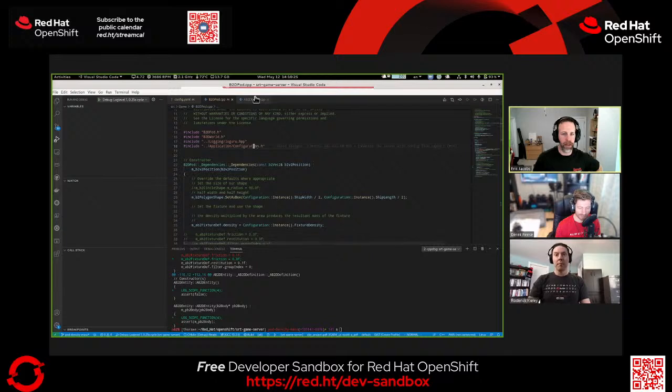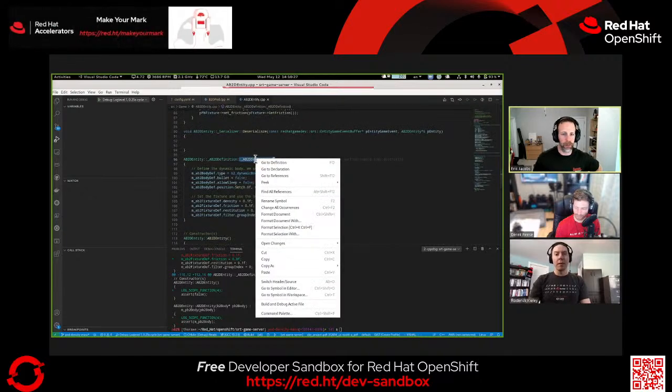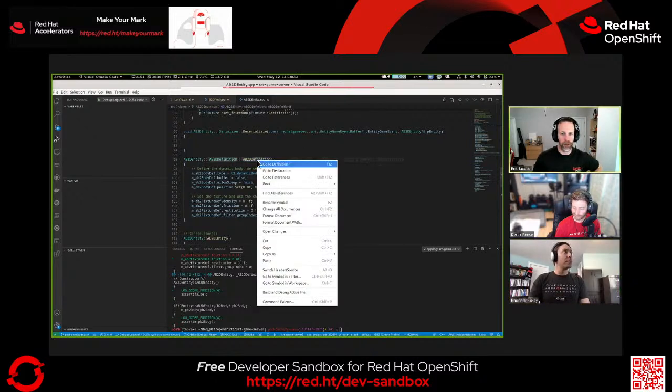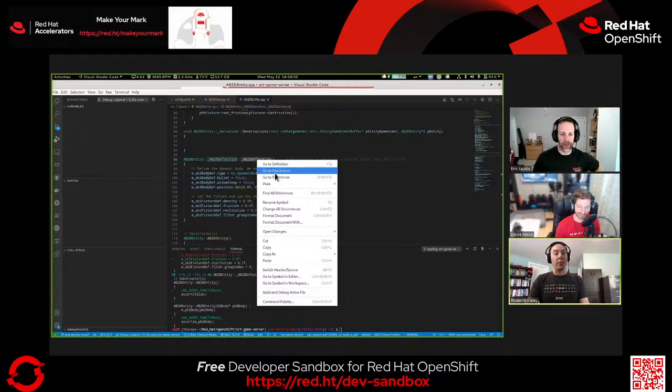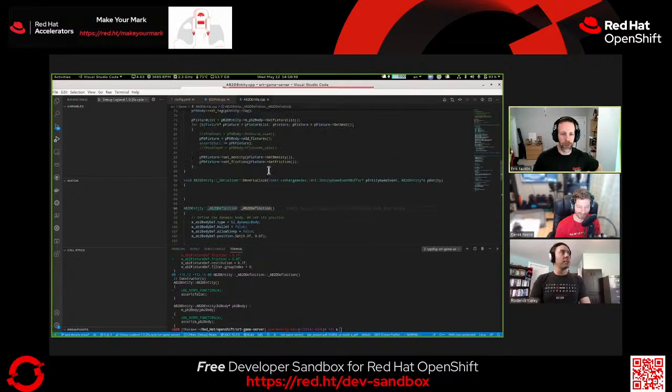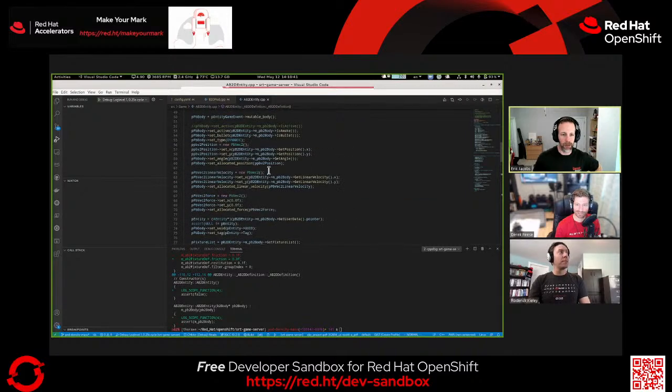How do I find out where that would get used, if it gets used anywhere? Right click and find usages. At least that's where it references works in CLion. Yeah, so there's no references. That's not used. It doesn't appear to be used, which is good. That means that my change actually didn't do anything.